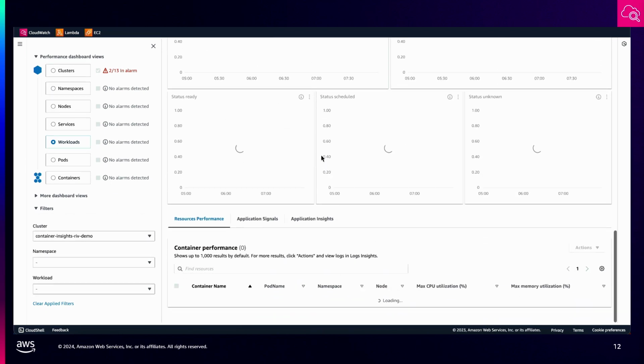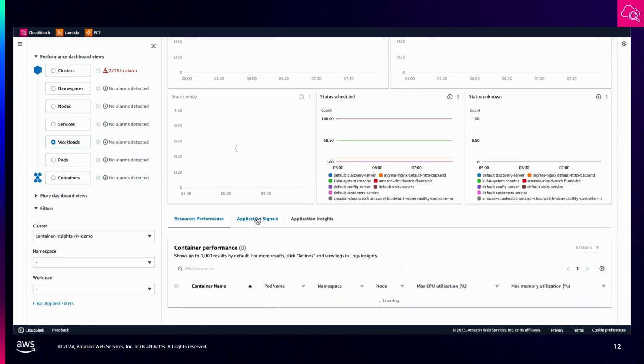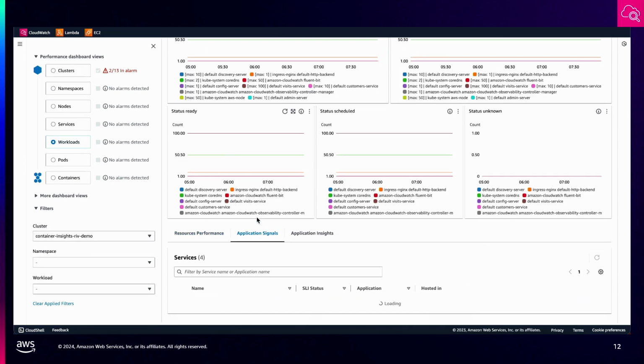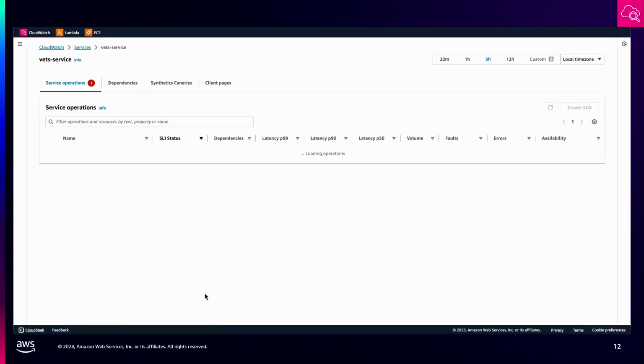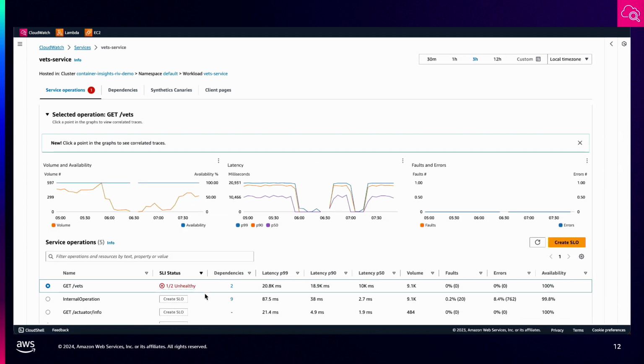So okay, great, I've looked at the workloads, I go in here. Maybe I need to look at this from a little bit different perspective. Let me go look at my application signals and see, rather than looking at the individual components, let's look from the application, how it's working. And I can see here now I've got another clue that I've got some stuff that's unhealthy with this vet service that I'm looking at.